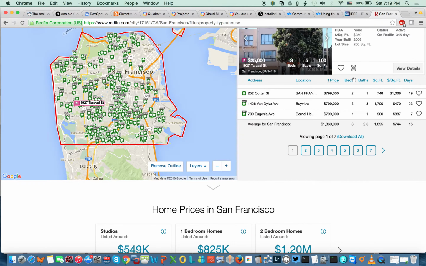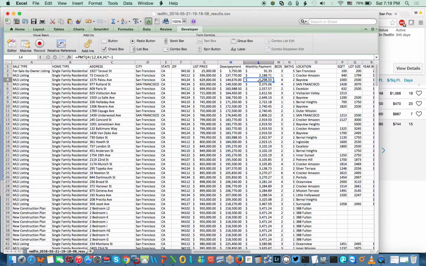So what I do sometimes, I'll just hide these two things, and then I'll go through and try to find something. For example, let's say I'm looking for something below, I don't know, $3,000 or right around that mark. Well, I found this home. It's in Ingleside, for example, and it's on 361 Houth Street.